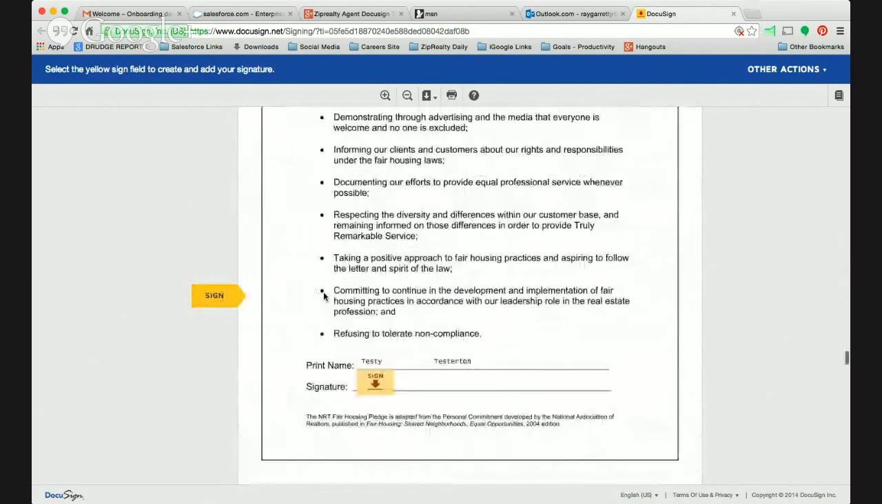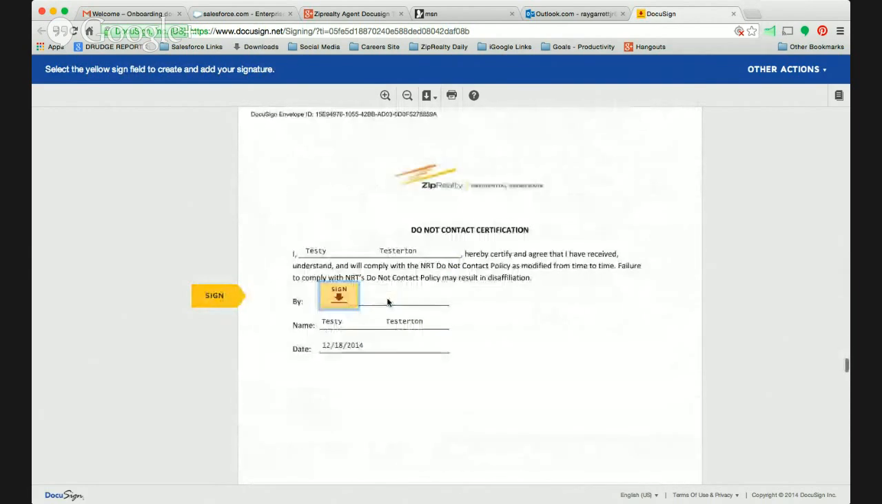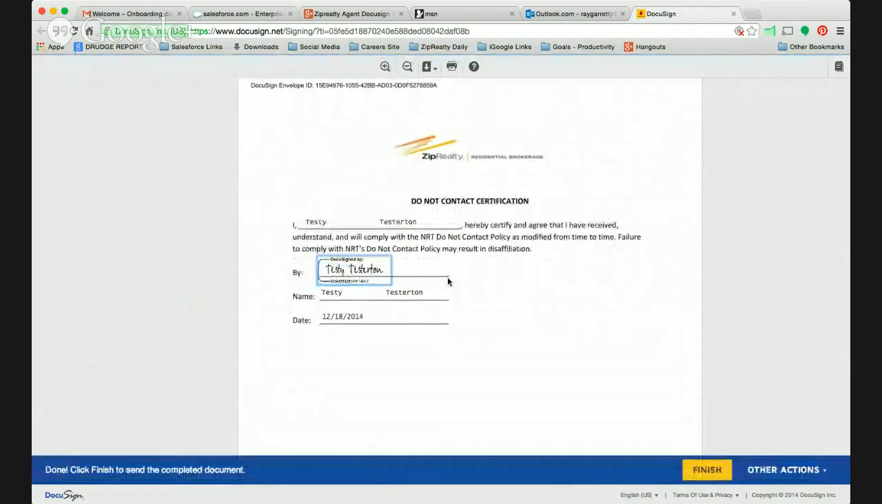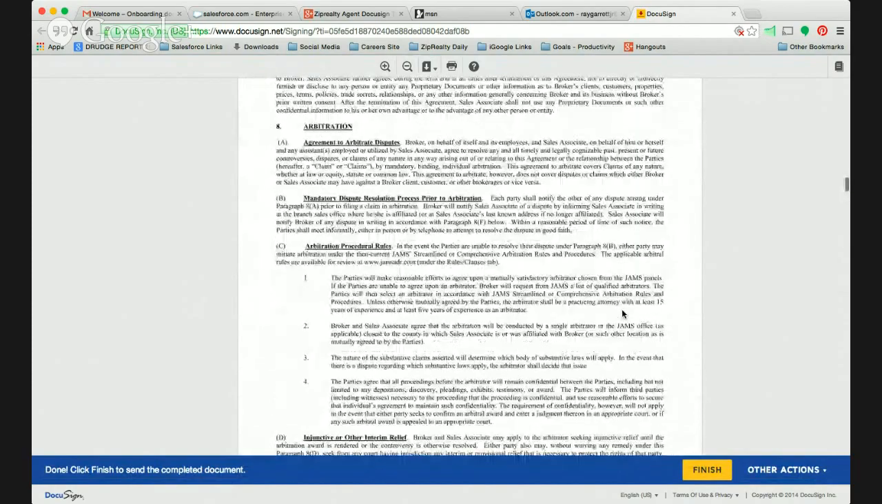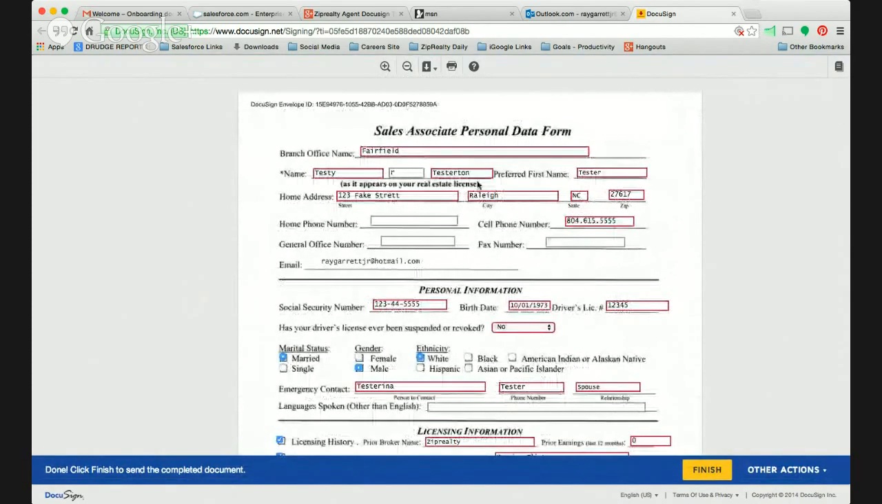Sign and sign. Sign. You can see my name's already carried down. Now, once I'm done, you'll see this box that says finish. Unless you see that finish, you're not done. So for instance, let me just go back up here and find a field to leave out here.